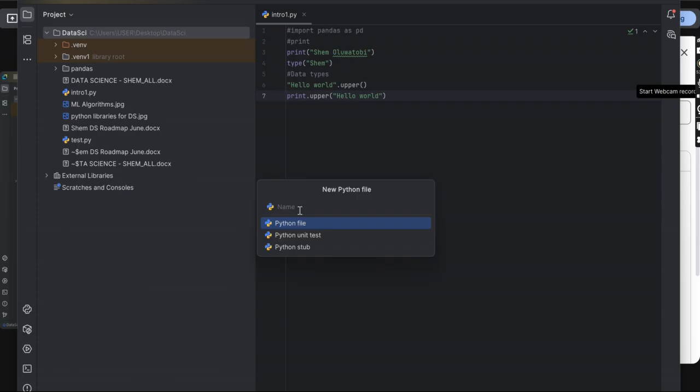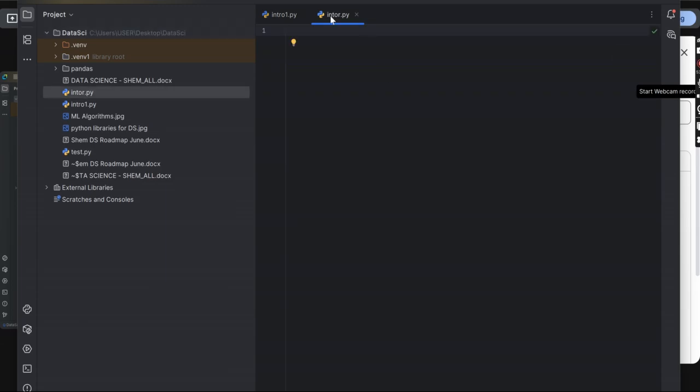Python file, then you give it a name. Okay, let me give it a name like intro. Enter. Your intro is going, don't mind the spelling, I missed the spelling. Your intro is going to open here. Can you see it? This is how it's going to form. So, the moment this one has formed here, what next? Here now you can start to write your codes, okay?